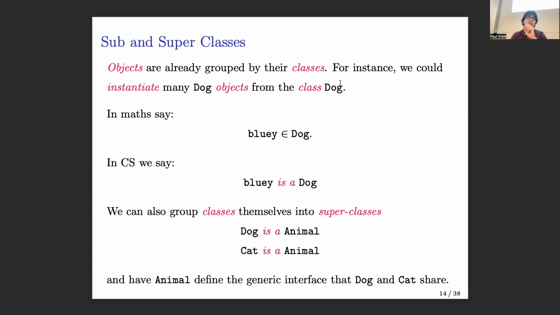So "is a" is sort of synonymous with inclusion, right? So Bluey is a dog. We can also group classes into superclasses, right? So Bluey is a dog, but dog is an animal. We have all the things that are dogs, and that's a subset of all the things that are animals, which are a subset of all the things that are objects. So just keep note that this "is a" relationship is somewhat important.